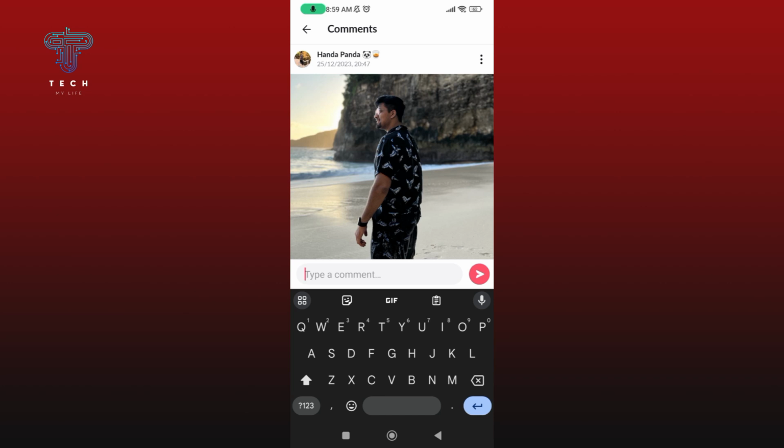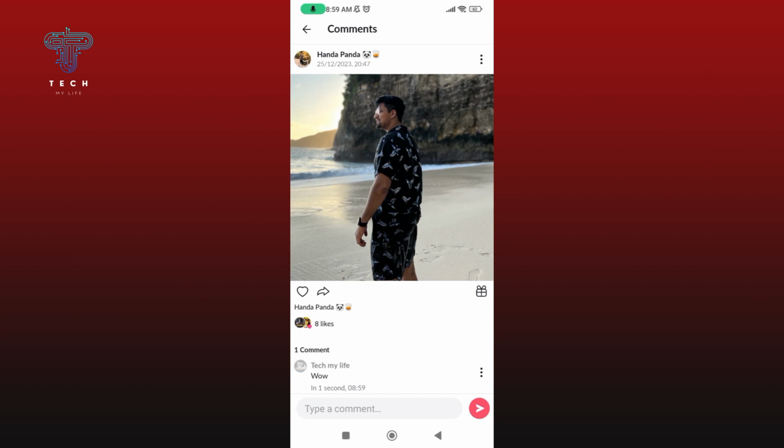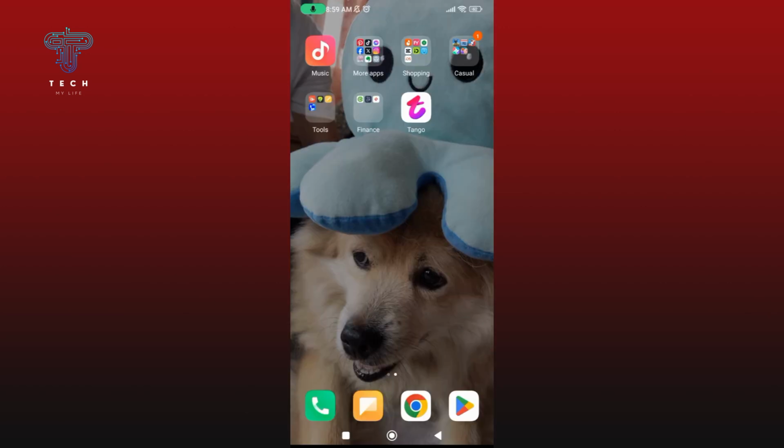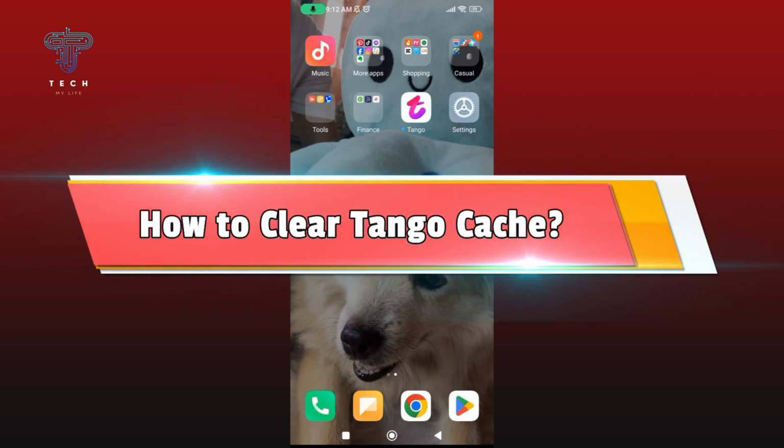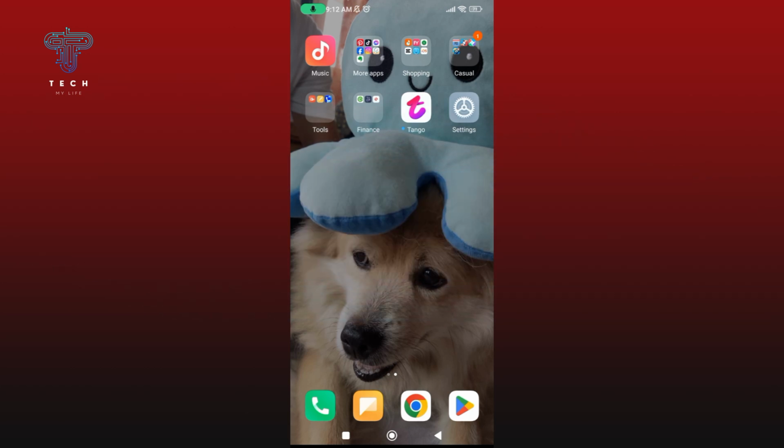Now enter a comment. Once you're done, tap on the Send button. And this is how you can comment in someone's post in Tango. How to clear Tango cache. So let's get started. First, launch Open Settings on your mobile device.